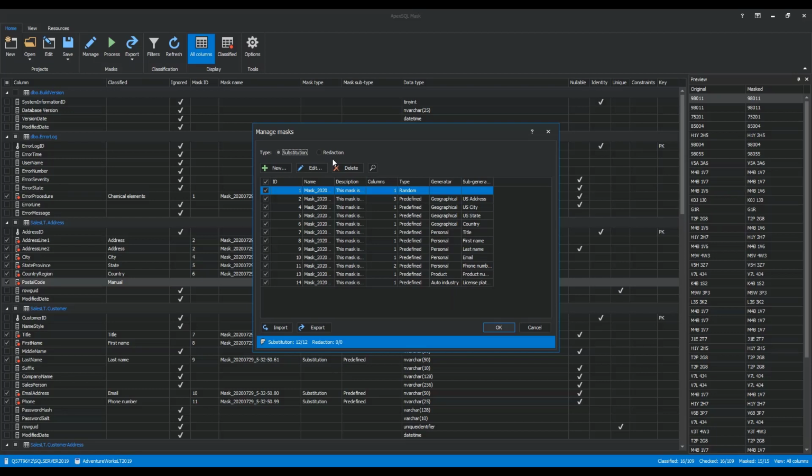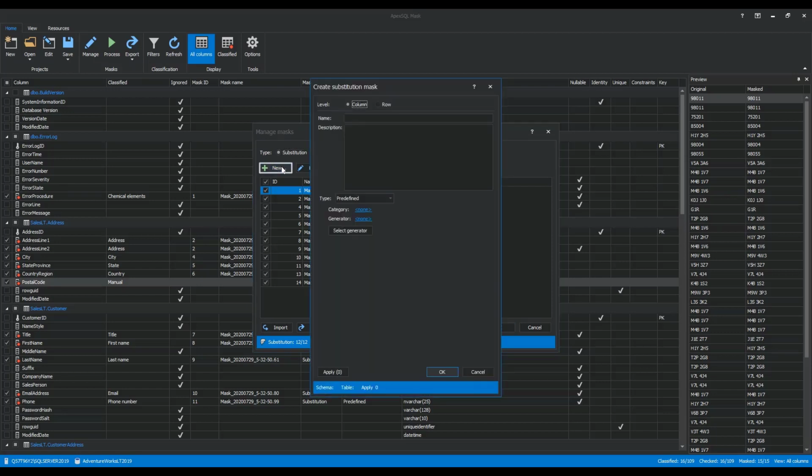When the type of mask is selected, the next step is to click on the New button. The Create Substitution Mask window will be opened. From the Level section of the Create Substitution Mask window, the column or row level of masking can be chosen. We will choose column level masking. In the Name field, a name for the new mask will be written. The Description field is optional, but we will add a description for our mask.